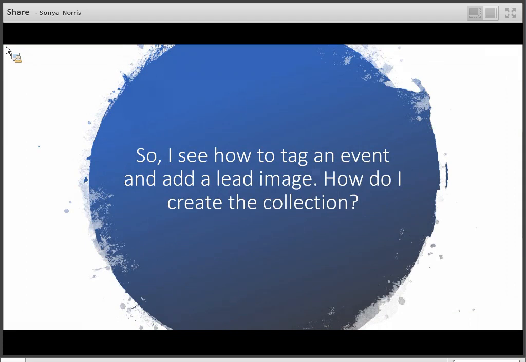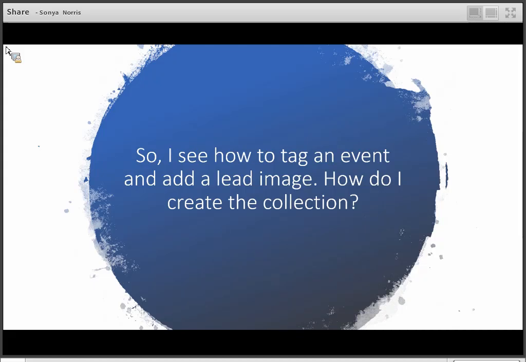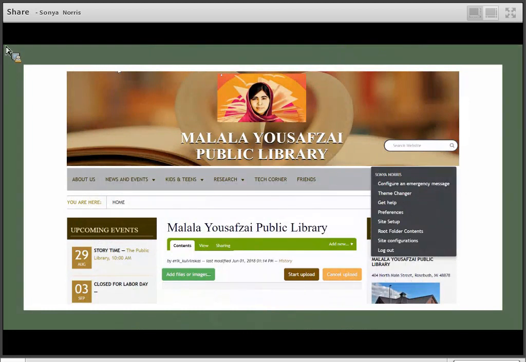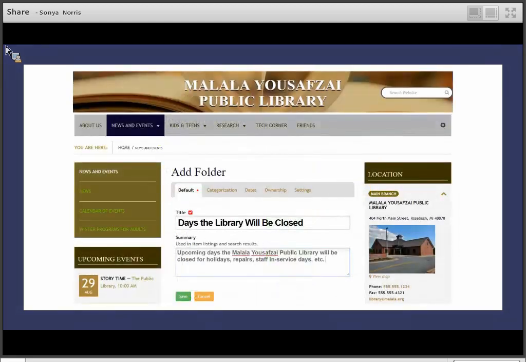So you ask, what's the magic step to get us from individual tagged events with lead images to snazzy-looking collections? I'm glad you asked. We're going to walk through it step by step with a fresh example. For this example, we're going to pull days that the library is going to be closed out of the calendar. I've decided I want this to display under News and Events. My first step is to go to my root folder contents in my Tools menu. Then I click on News and Events and use the drop-down to add a new subfolder. I'll title it Days the Library Will Be Closed and include a summary.